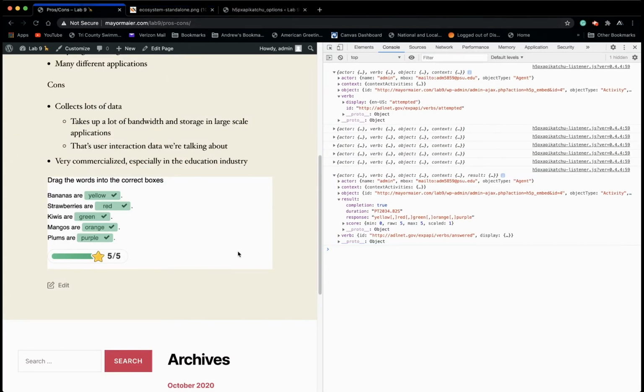As I mentioned previously, the verb describes what type of activity the user is engaging in. So at the end, you can see in the verb field, we answered this question, we completed it. So that has a link to describe what that verb means, but it basically tells what we did.